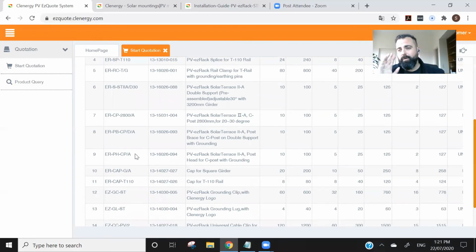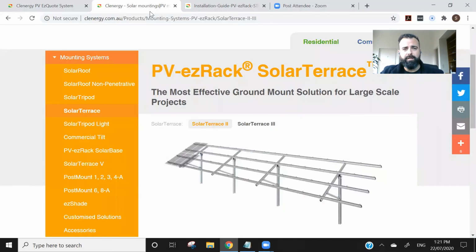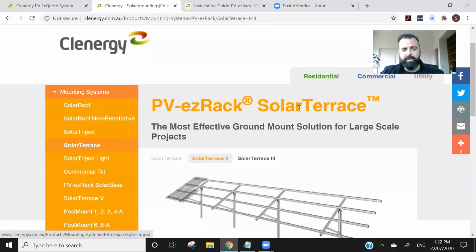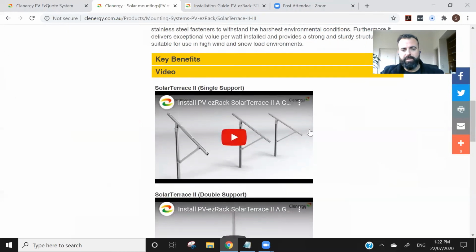Once again, I would really encourage you, once you've done your bill of materials, to familiarize yourselves with the parts that we're looking at here, because I won't go through everything today. Jump back into the website, go back to those videos. Remember, all you need to do is go to clenergy.com.au. Go into products, mounting systems, select Solar Terrace, which we've done here, and then you go down to the bottom section, and you've got these videos.